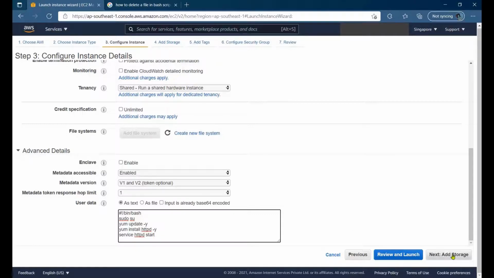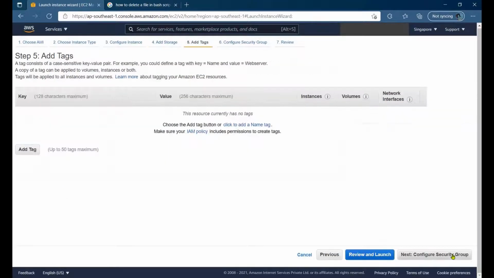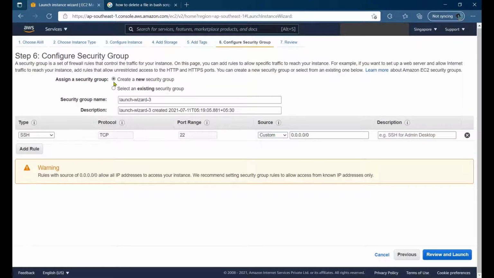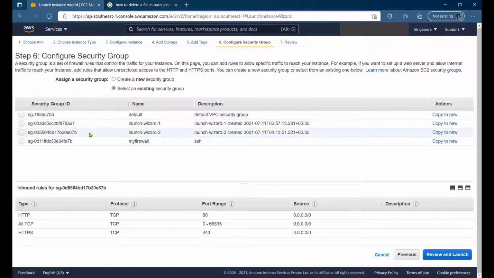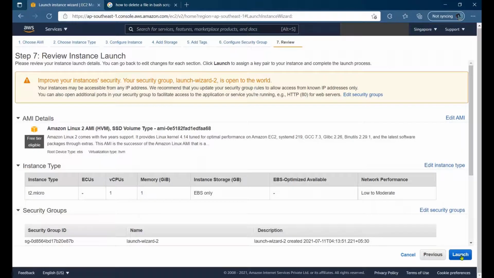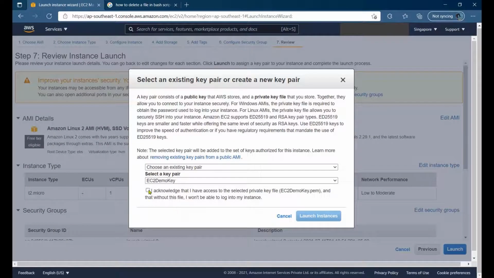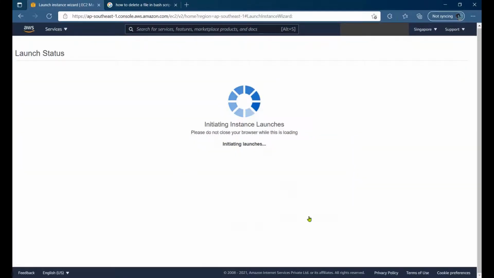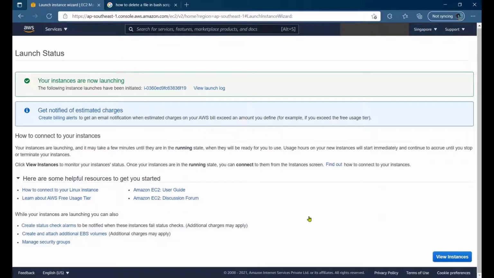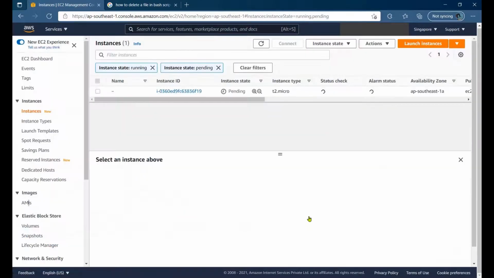Alright, so let me move ahead. I'm going to use the existing security group, my security group 2. Alright, so done. Let me use the same key pair. Now I will show you what happens. So it's spinning up a VM now for me.